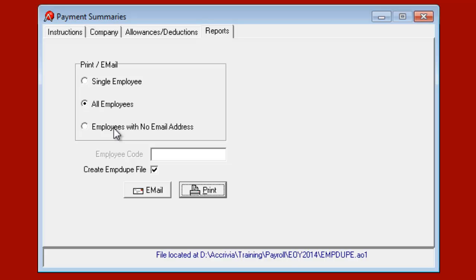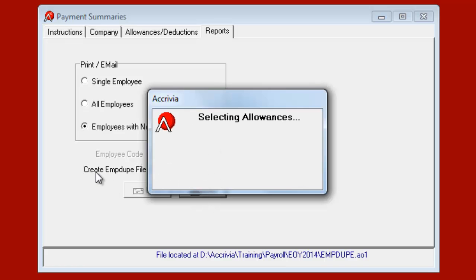Now what you can also do is, chances are you'll probably have some employees there that don't have an email address. If you've already under all employees option emailed, what you'll then want to do is just be able to print those that have no email address. So you can see here the email box has been grayed out. Untick the Create EmpDupe file because you've already done that, and just click on print.